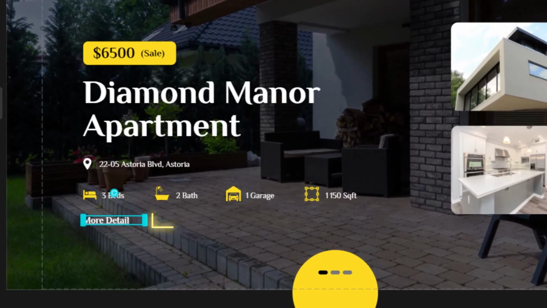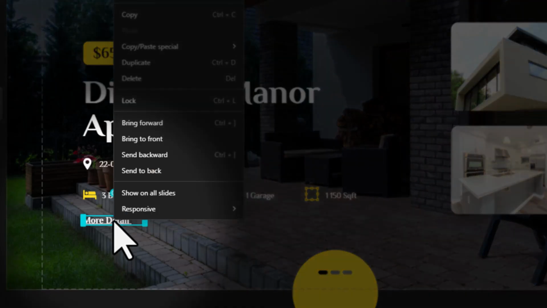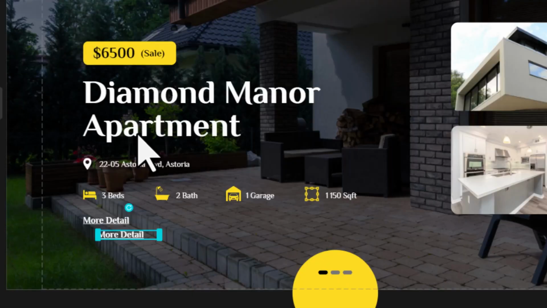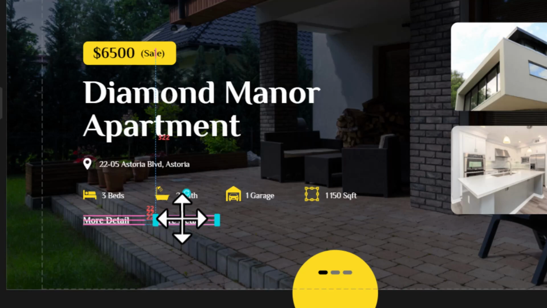We want to put a button here so that when you click it, you're taken to our website's About Us page. See this button here? Duplicate it. Align it as you like and customize the text.